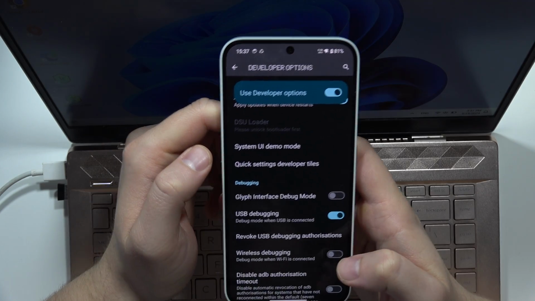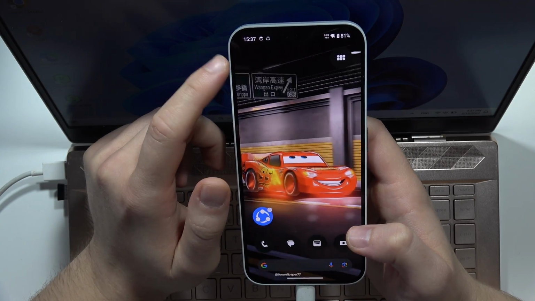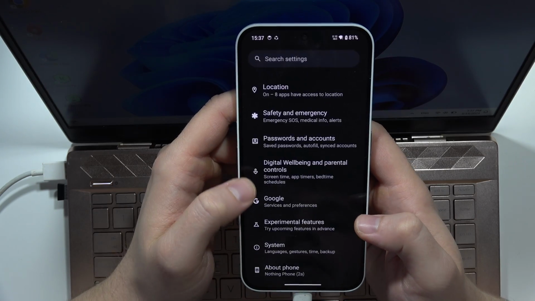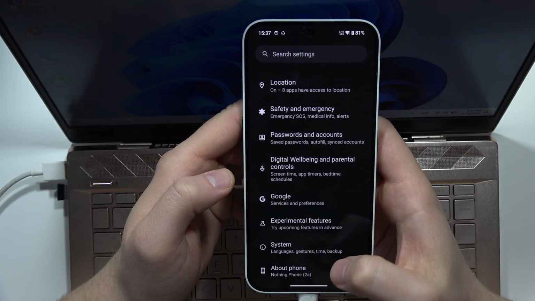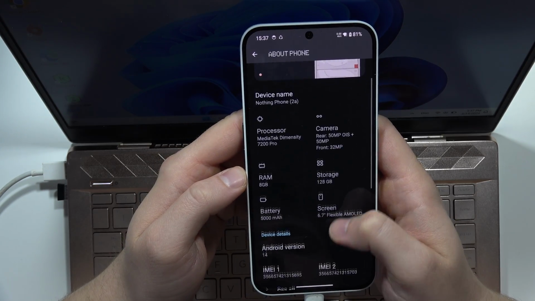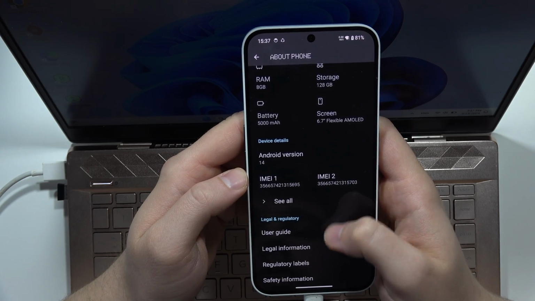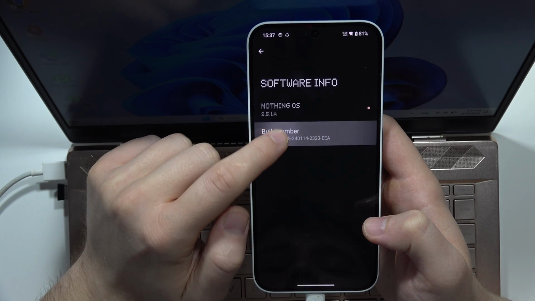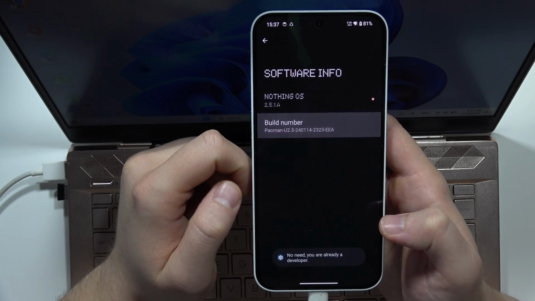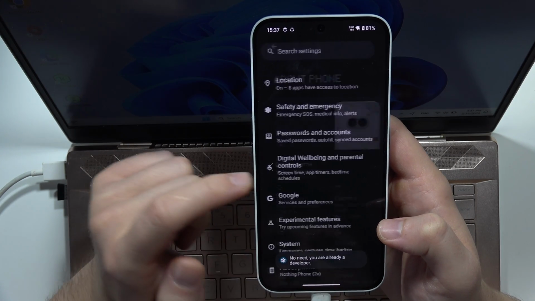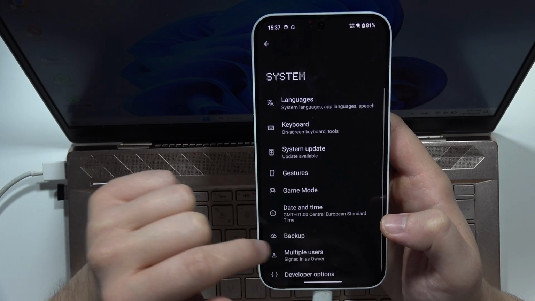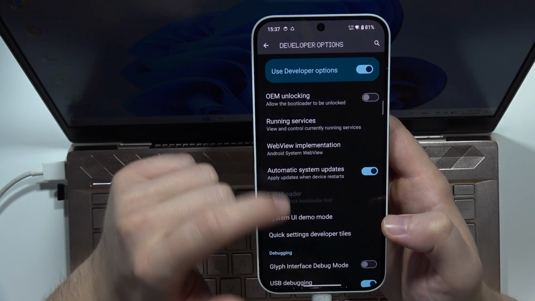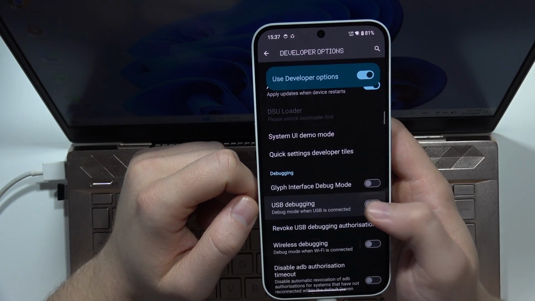But if for some reason you don't have this function enabled, you have to go into the settings on your Nothing Phone 3a. You have to scroll down, go to About phone, and now go into the Nothing screen and keep tapping on the build number until you enable the developer options. After this, just go back, open the system, open the developer options, and from here scroll down to the USB debugging and click on this icon.